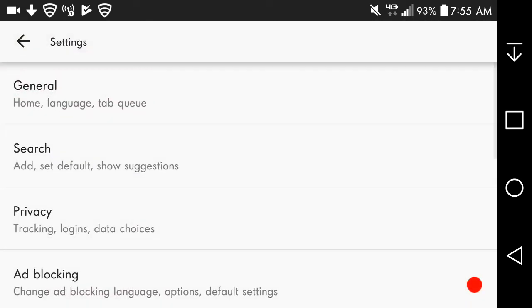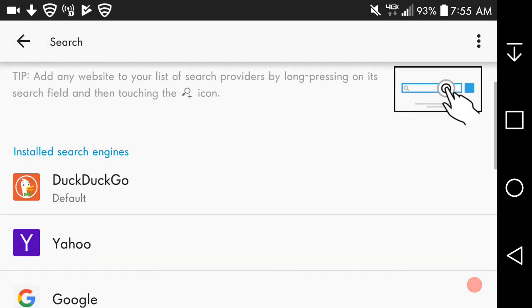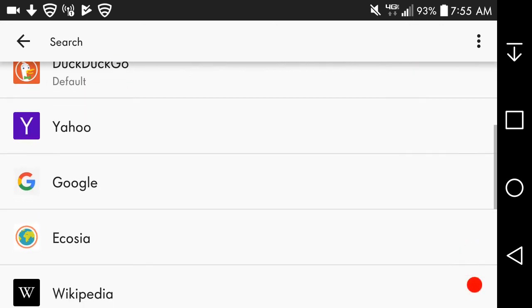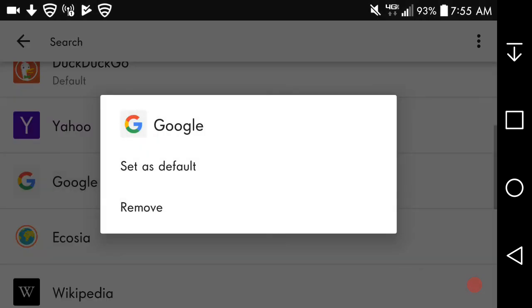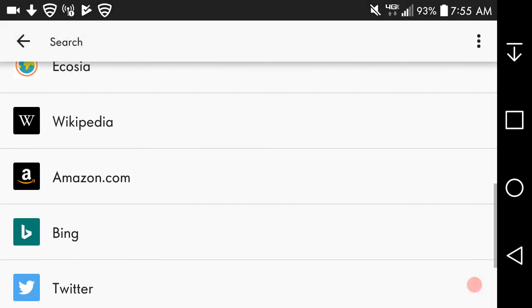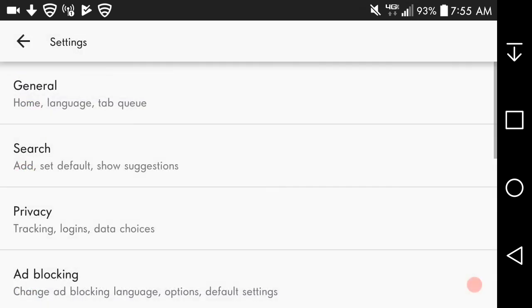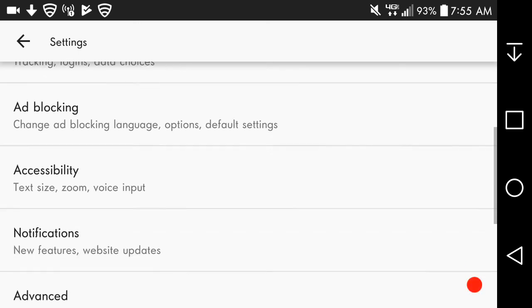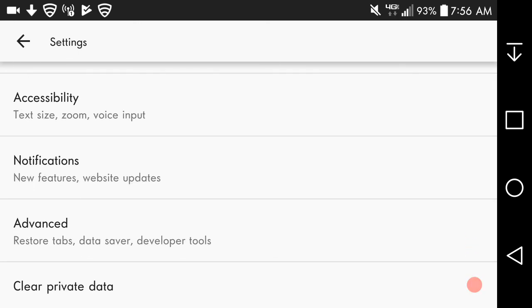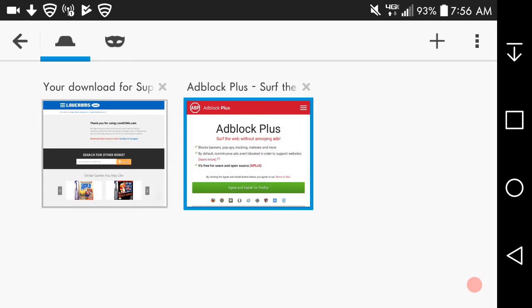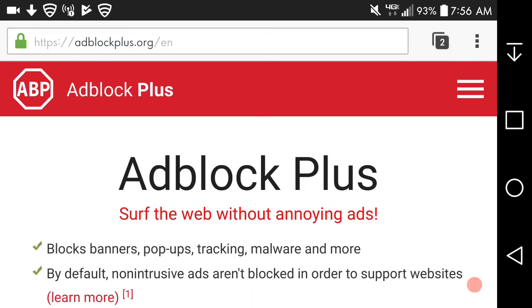So you can customize it to whatever. You can choose your search engine. I'm gonna choose Google, set as default. You can enable search suggestions and show search history if you guys want. And you can check these other settings for yourself. So yeah, man, this is a pretty cool browser, and so far I like it.